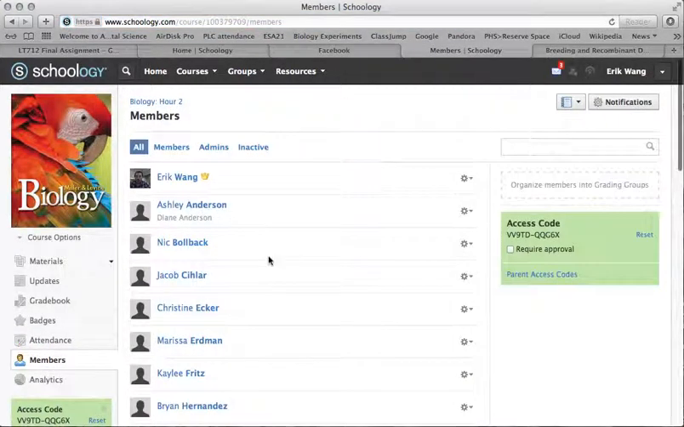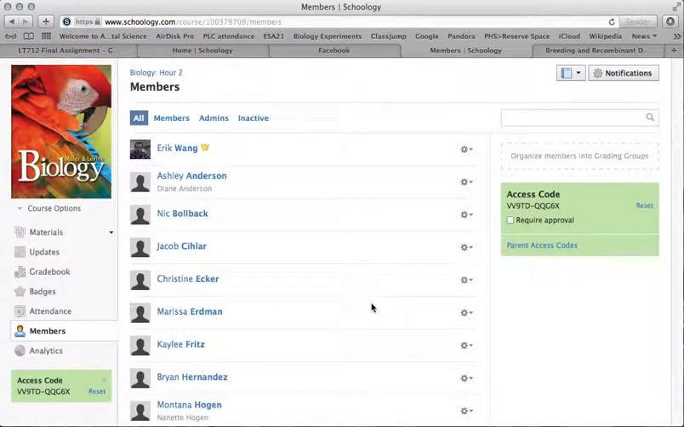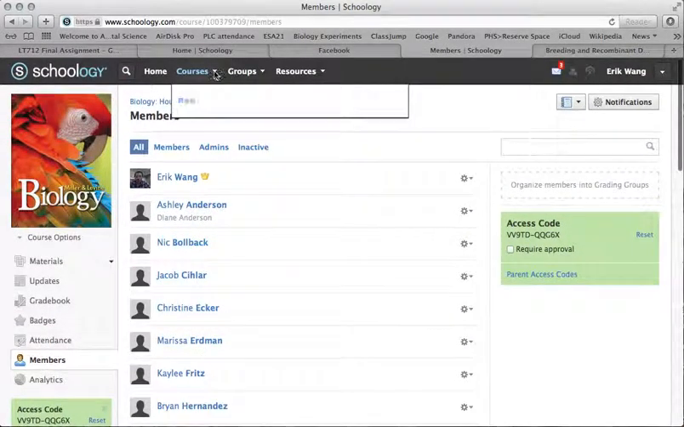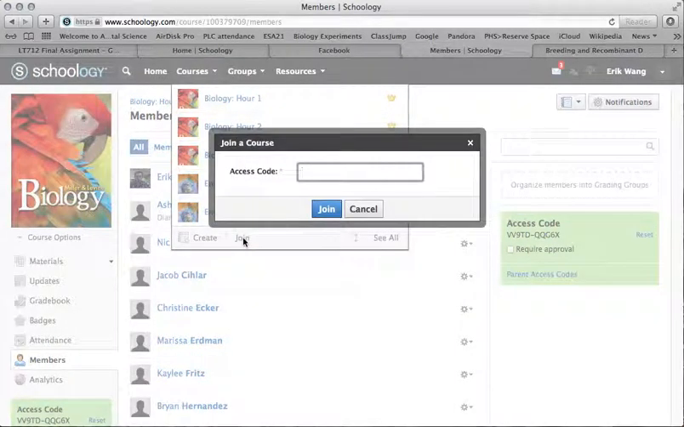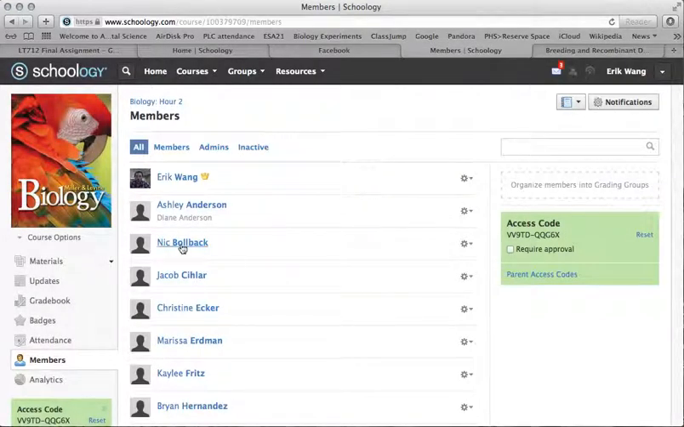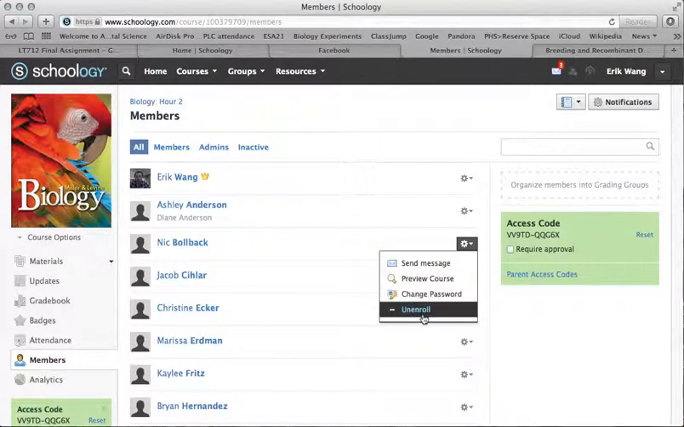Members is simply a list of everybody who is signed up for the course. How do you sign up for a course? Down here you see an access code. Go up to the courses, you go join, and you type in the code. You can only join if you have the access code. I always put this up on the first day and the kids sign up for it. If, let's say, Mr. Nick Bolback here is no longer in the class, I can unenroll him from the course.